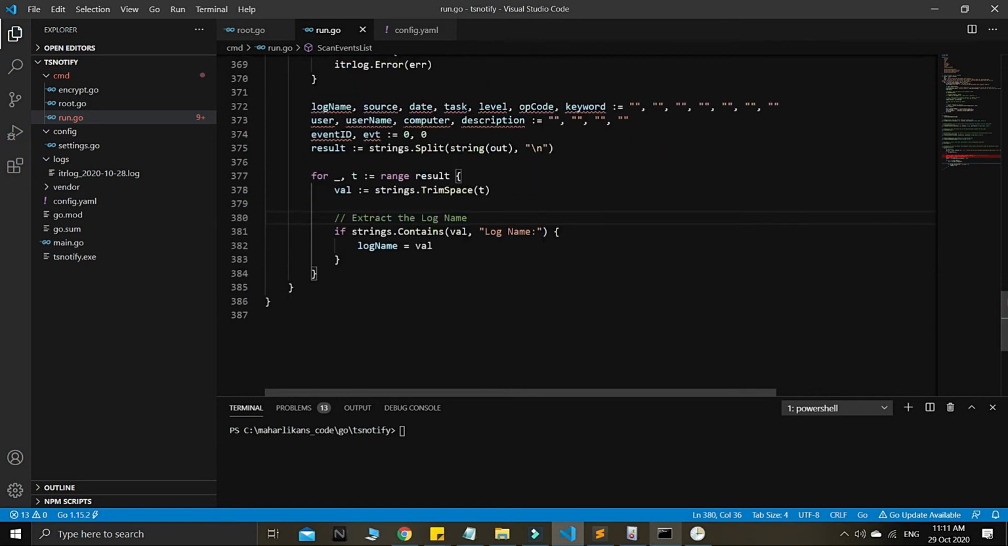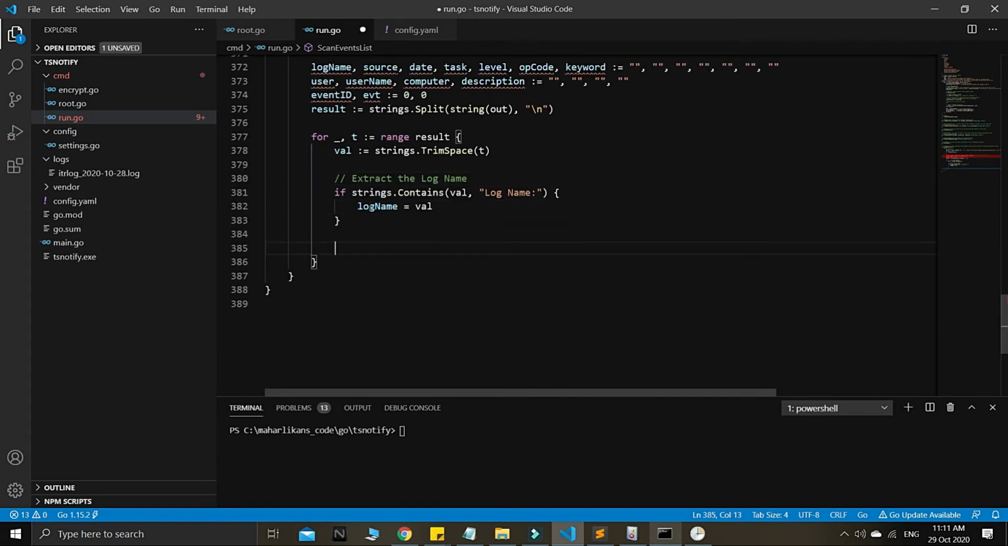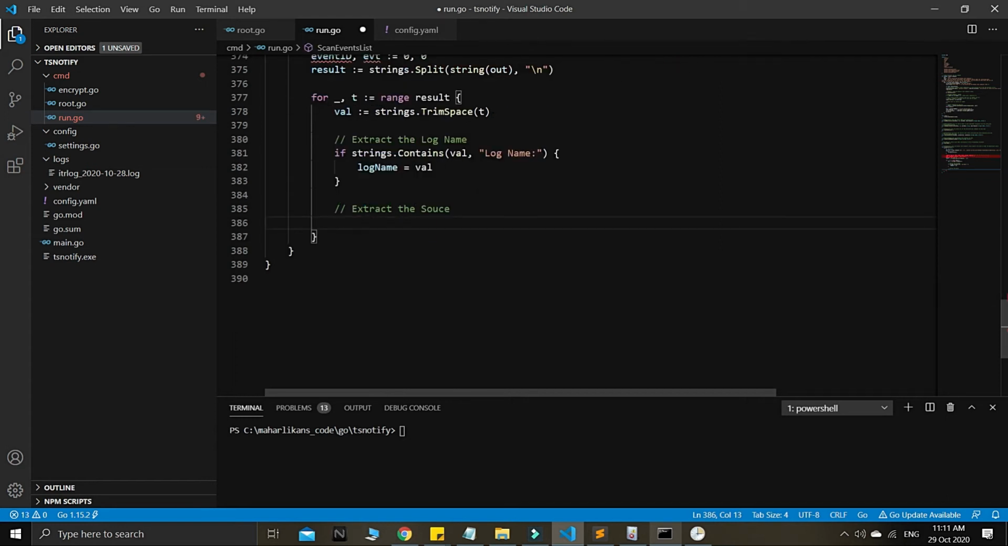So okay, now we need to extract the source also. So we will do the same, Contains. We will just copy it over, guys, so we don't repeat ourselves. We just change it here.